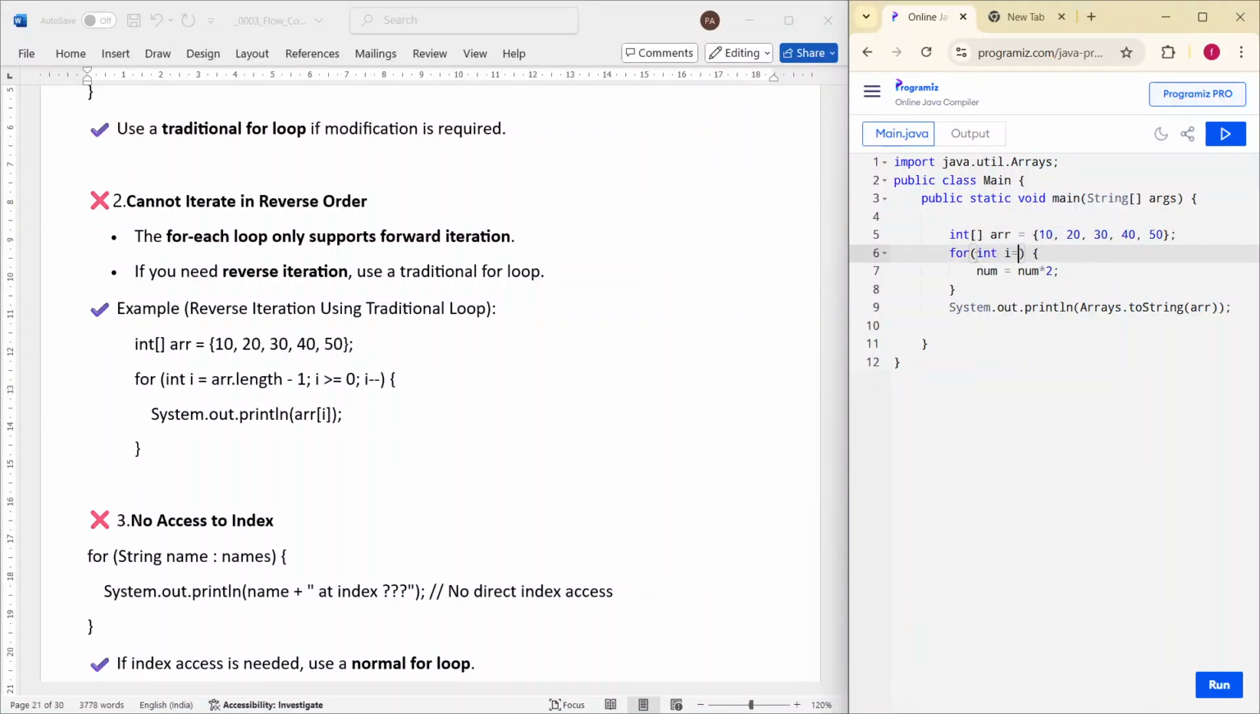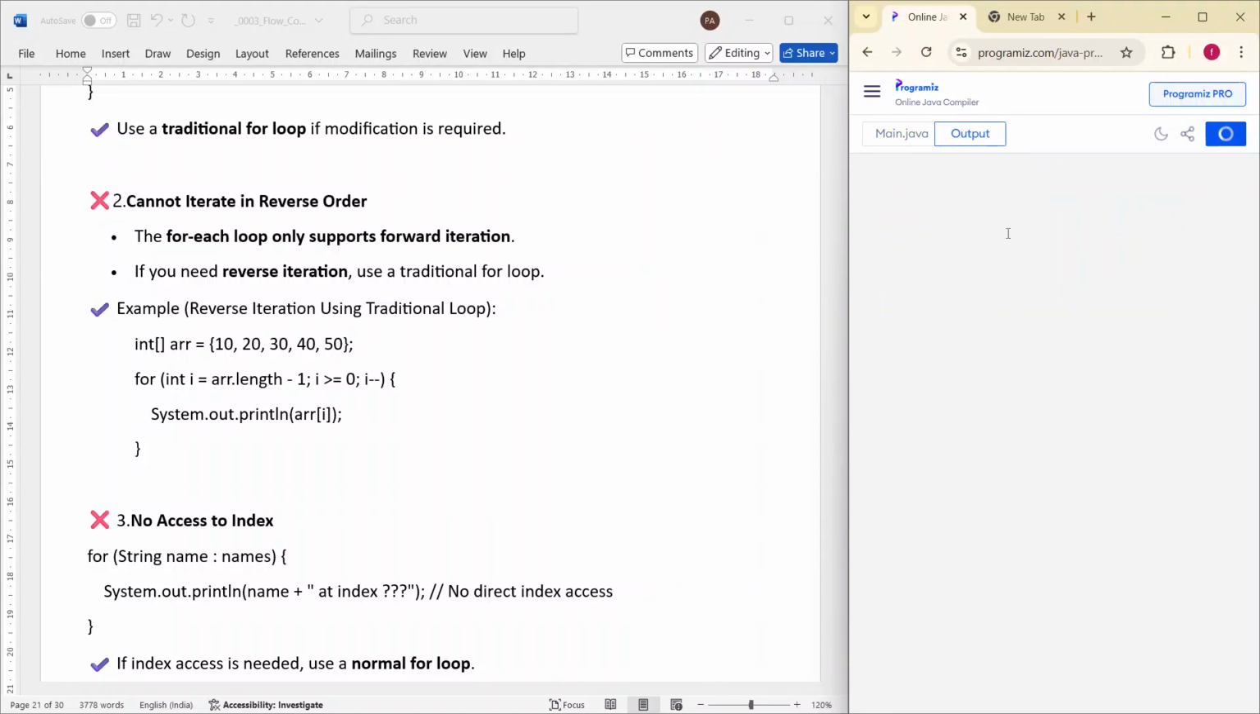int i equals the last index, which is 4 because it is 0 indexed, i greater than or equals 0, i minus minus. So whenever we print array of i, System.out.println of array of i using the normal for loop, traditional for loop, we can print the elements in reverse order. Whenever we run the code, it prints the elements as 50, 40, 30, 20, 10. So the elements are being printed in reverse order.